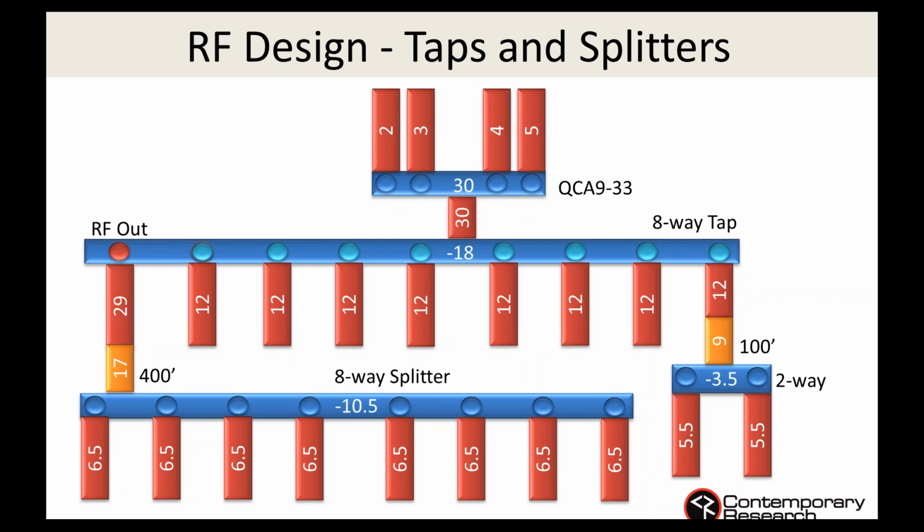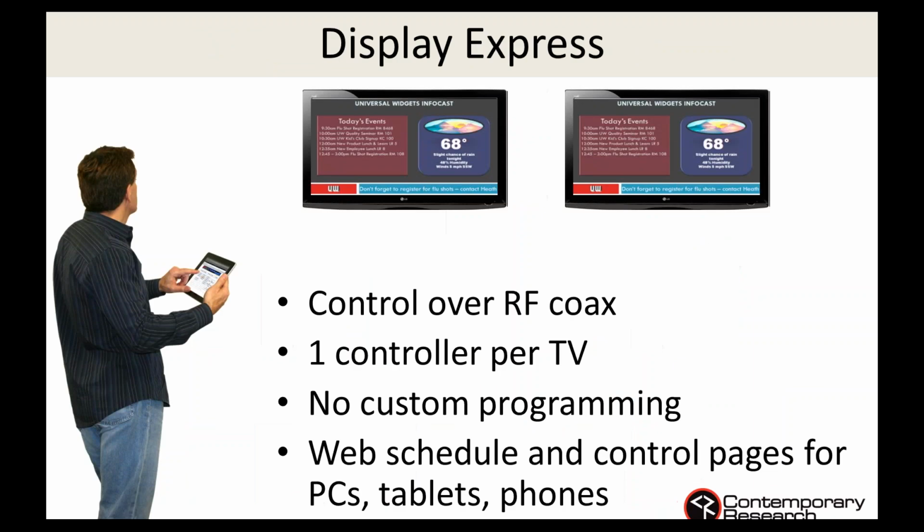There's no perfect design, but there are typical ones different guys use for different situations. So once you get into it, you can start replicating designs over and over. As I said before, you can do control over RF. It's very simple. You have one box per TV. It has the codes inside it. So it could be infrared or it could be RS-232. And there's no custom programming.